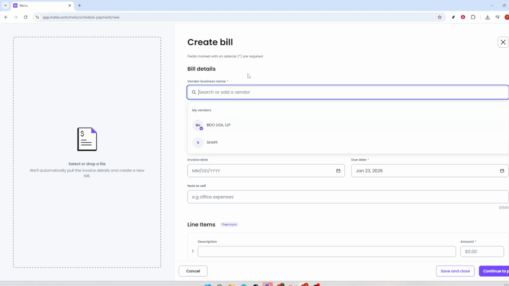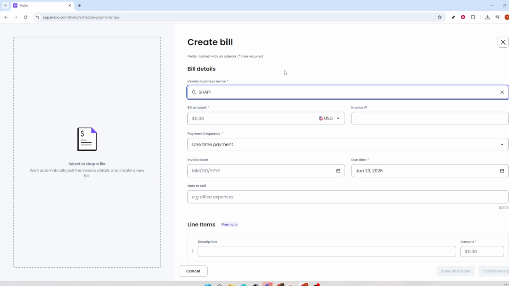You can choose an existing vendor from the list or type to search. Take a moment to confirm you've picked the right one, especially if you work with vendors that have similar names. Accurate vendor selection helps ensure the payment routes correctly later and keeps your records clean.